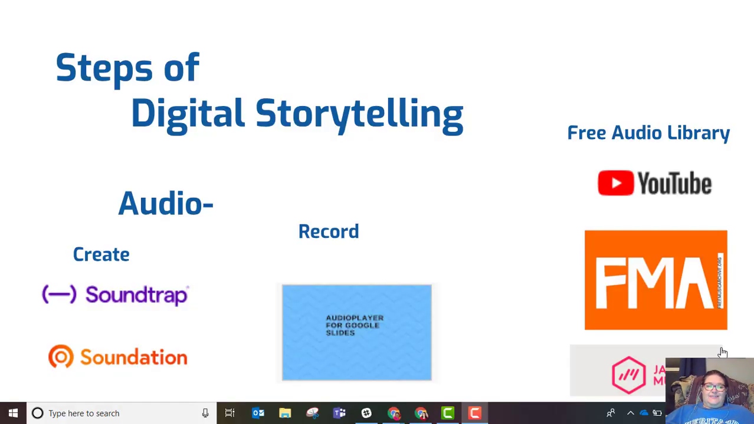The next step of digital storytelling is having your students figure out their audio options. Again, audio can be very tricky when you're looking at copyright issues. So you want to teach your students about that and make them aware of it and hold them accountable for it. They can create their own audio with Soundtrap, Soundation, of course, GarageBand, things like that.